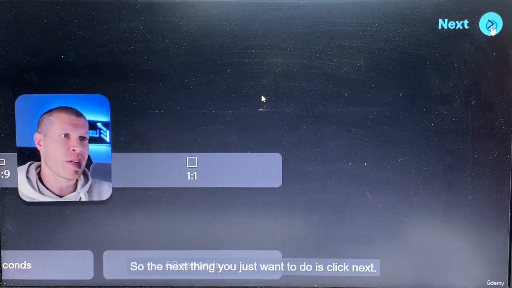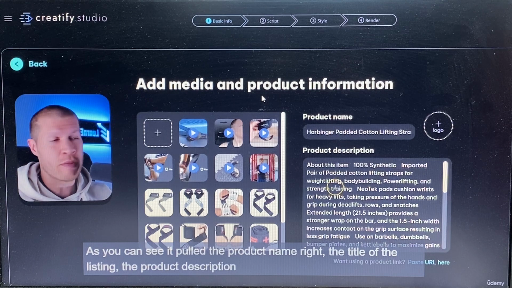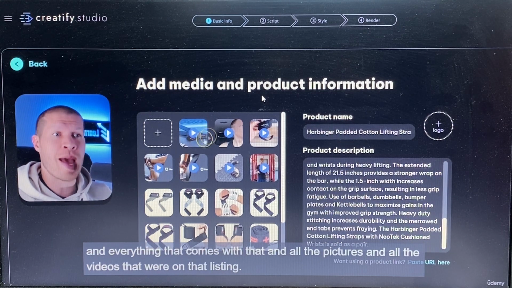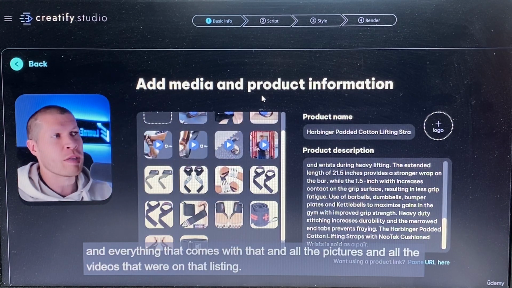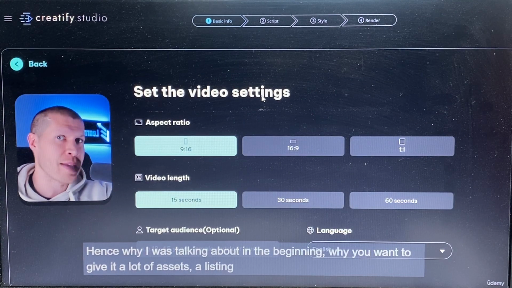So the next thing you just want to do is click next. It's got all those product assets. As you can see, it pulled the product name, the title of the listing, the product description, and everything that comes with that, and all the pictures and all the videos that were on that listing. Hence why I was talking about in the beginning, why you want to give it a listing that has a lot of assets.